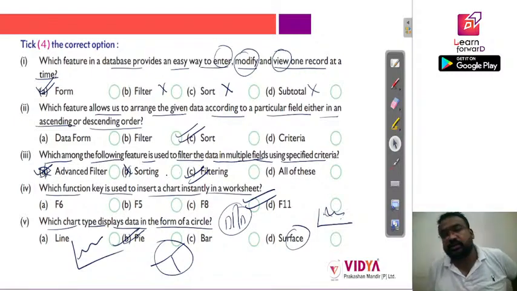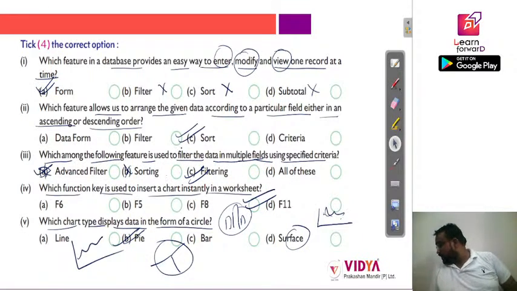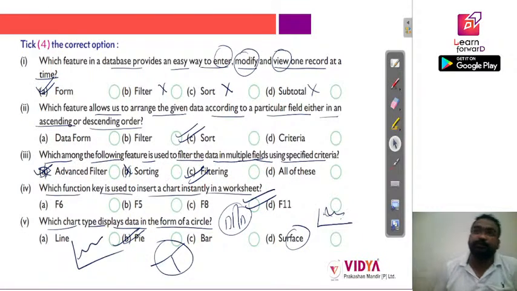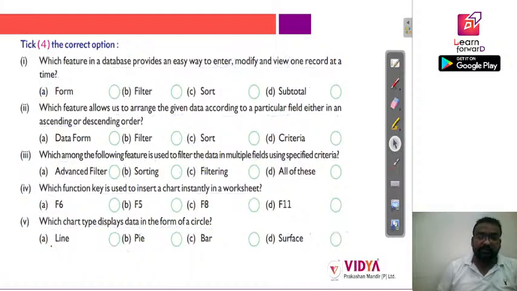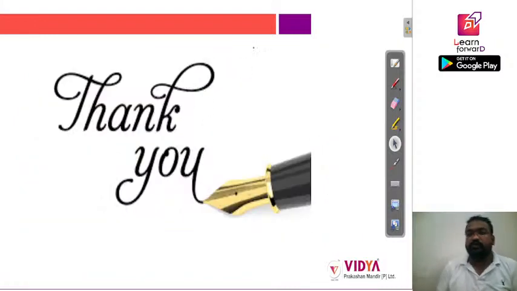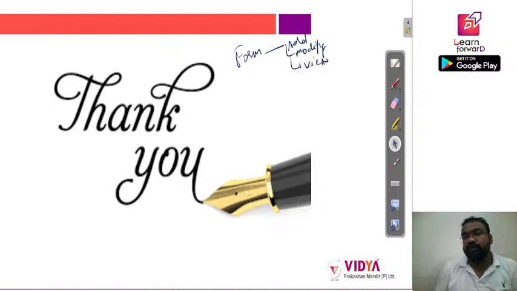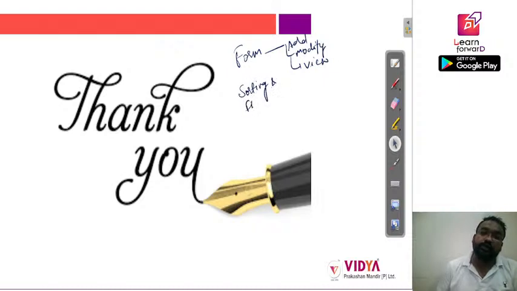So that's all, guys. That's all for today's topic. I hope you have enjoyed all the topics that we have covered in our Excel session. So far we have covered the form command, by which you can easily add, modify, or view your data one record at a time. Then we have seen sorting and filtering.